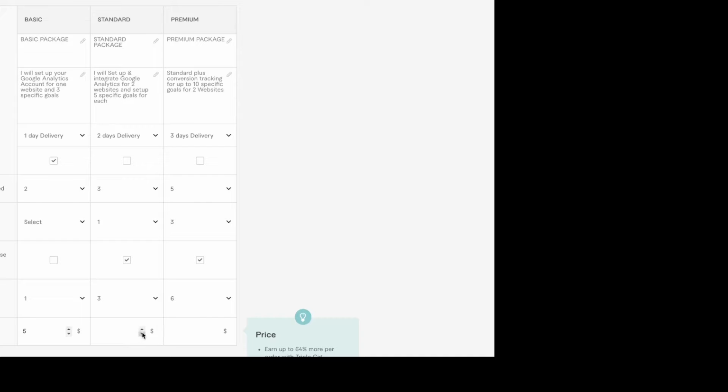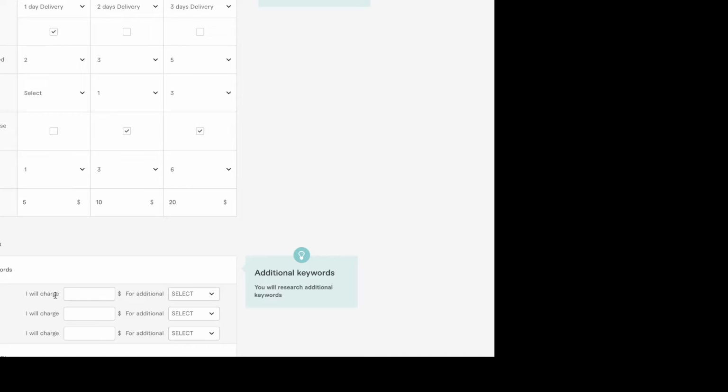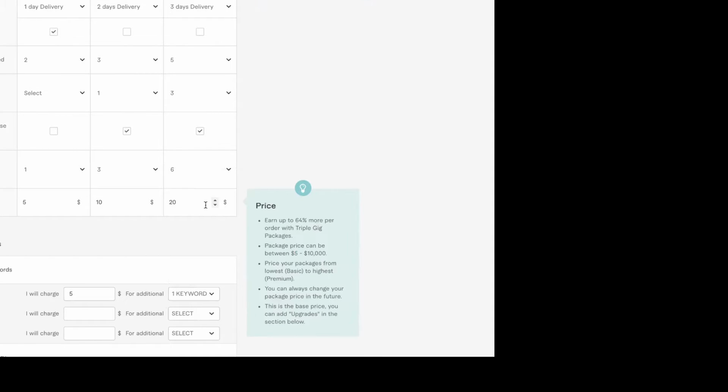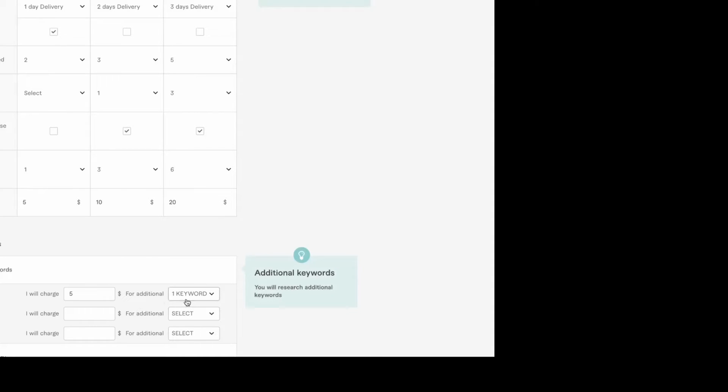All right, then what's the dollars? This is $5, this is basically 10. All right, I'll say 10, $20, right? So here you can add extra services. So let's say somebody needs maybe additional keywords. All right, for basic, if you need one more additional keyword, I'll select keyword, right? For one additional keyword, I'll give you $5.